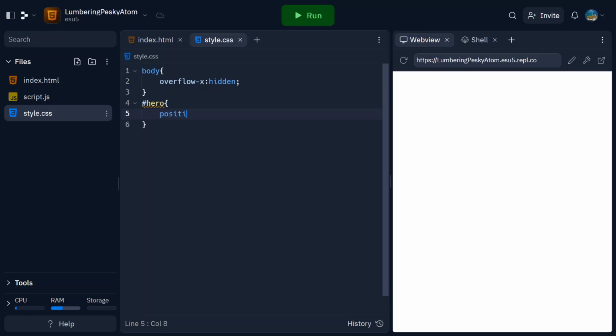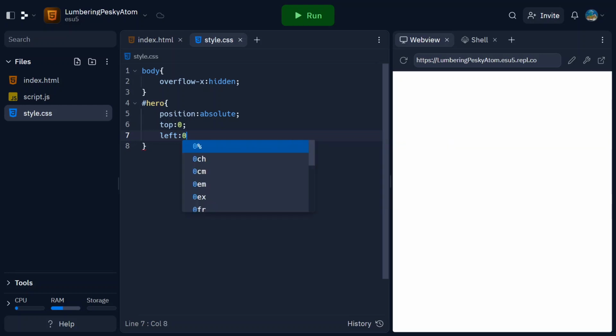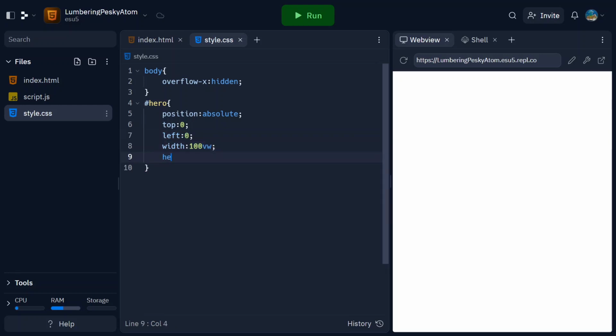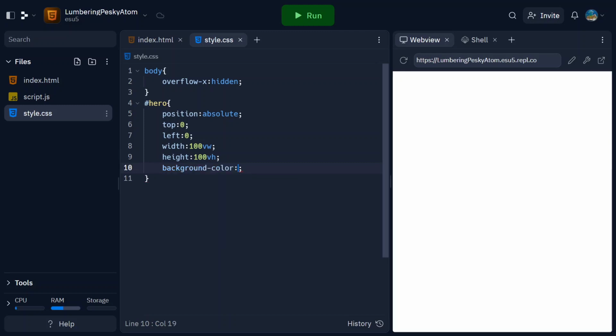Okay, hero, so position absolute. We want this to be at the top of the page and take up the entire screen, right? So position absolute, top 0, left 0 to start at the top left, width 100 view width, height 100 view height. Okay, so that should be our content. And okay, I know I said I won't put a background color, but I'll just put one for now while we are debugging to make sure everything works.